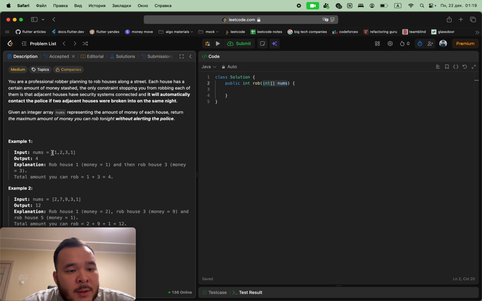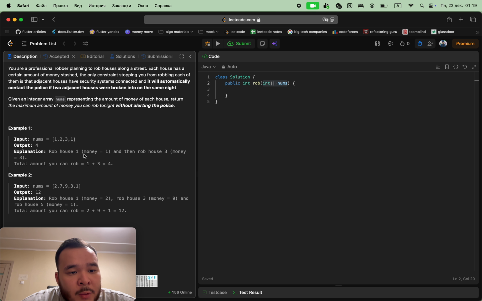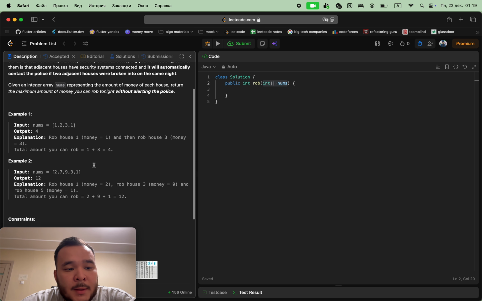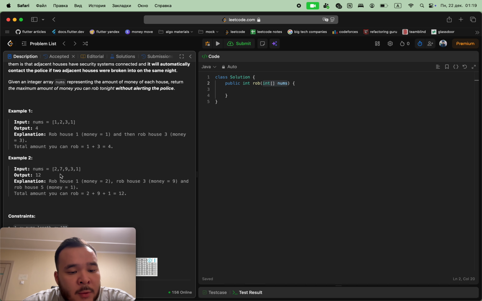Here we are given the list of numbers 1 2 3 1, and our output is 4 because we can rob this 1 and this 3. If we rob this 1, we cannot rob this 2. And if we rob this 2, we cannot take this 1 and 3. That's why our maximum output is 4. Let's take a look at the next example.